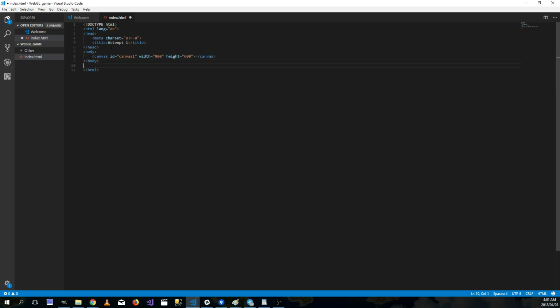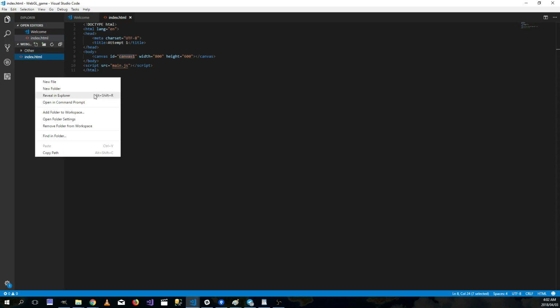And then over here we actually want to include the script for the rendering engine or the game that we actually want. So the source is going to be equal to main.js. Keep everything very simple. Keep in mind the name that you called this, canvas 1, because we are going to try to call it.